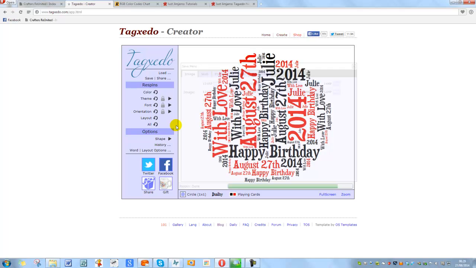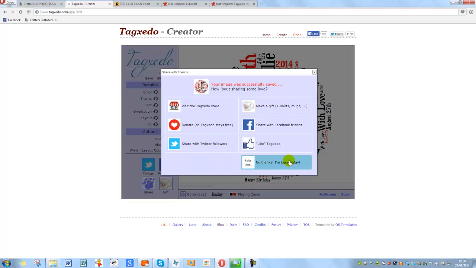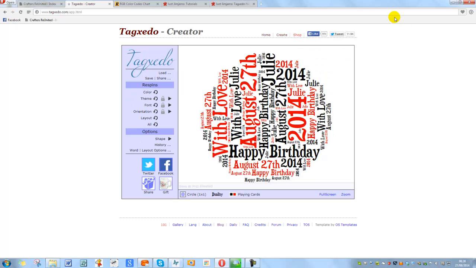So what am I going to do with my Tagxedo next? Okay, you'll get a window come up and it asks you to give some feedback. I'm just going to say I'm busy at the moment. So now I'm going to open Craft Artist.